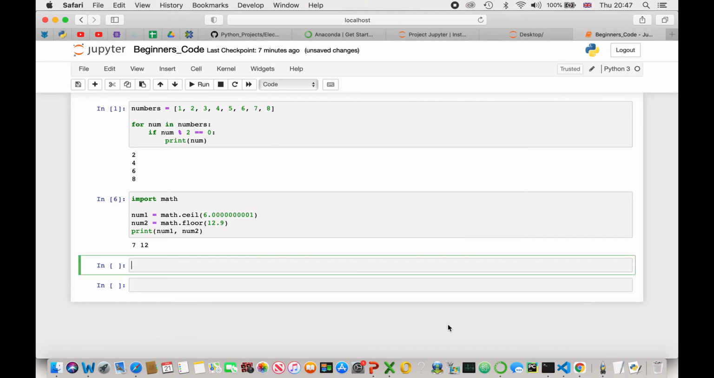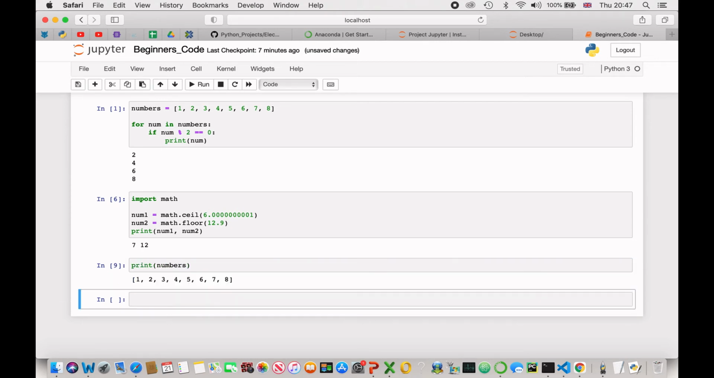Another thing that is extremely useful with Jupyter is that even though a cell contains this code here, it doesn't mean that it's strictly only accessible within that one cell. What this means is if I was to type in print numbers and Shift Enter, this will actually return the variable that is up here. And this can be used no matter how long your Jupyter Notebook sheet actually is.